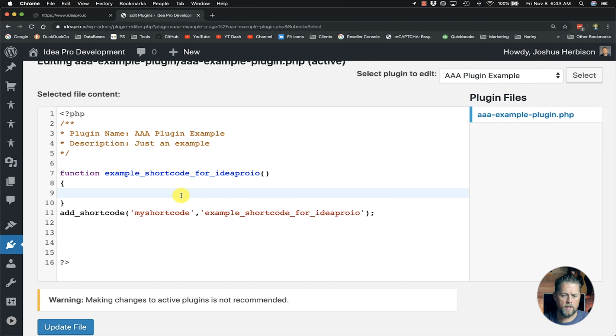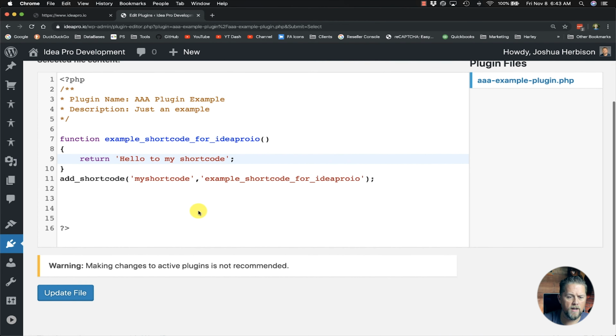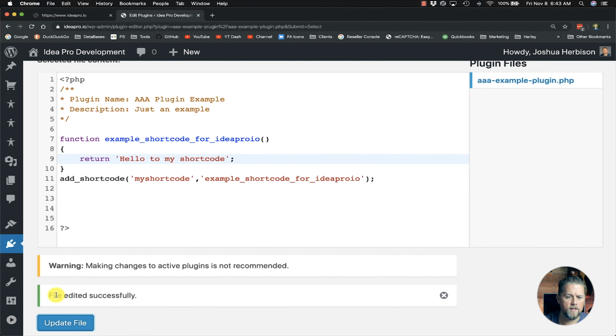All right. So then up here, we're going to type the word return and a space, single quotes, 2 single quotes, and a semicolon. And here we're going to put hello to my shortcode. Okay. So then we're going to come down here and we're going to click update file. And it says file updated successfully.